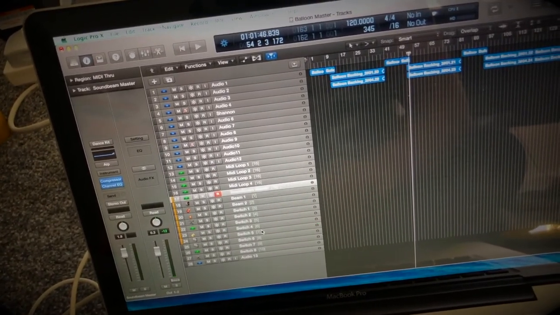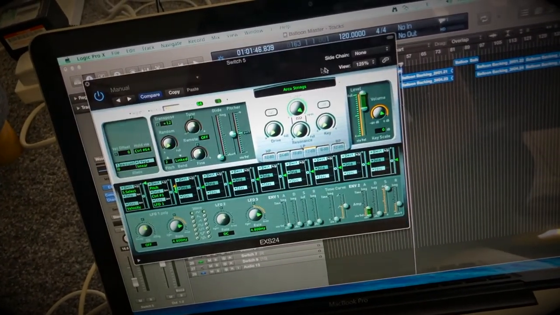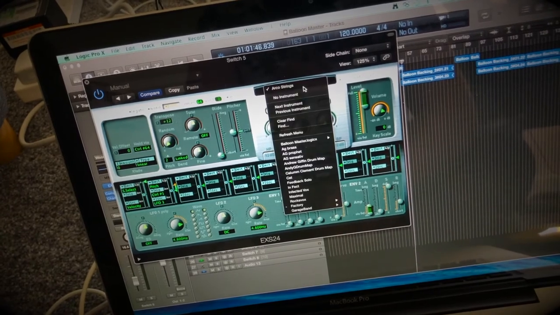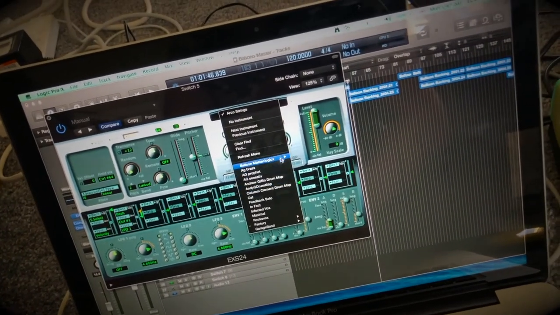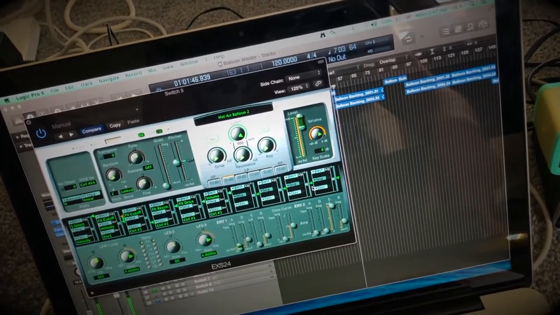So as a quick recap, this one, over to here, up to here, and down to whatever one you want. I'm going to put mine back to my hot air balloon for now. There we go.